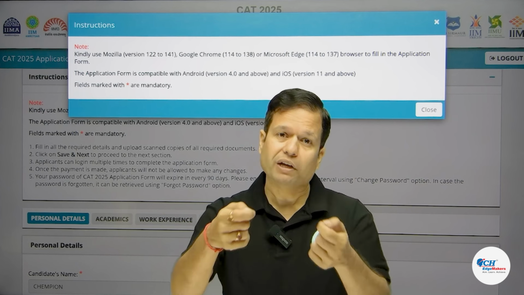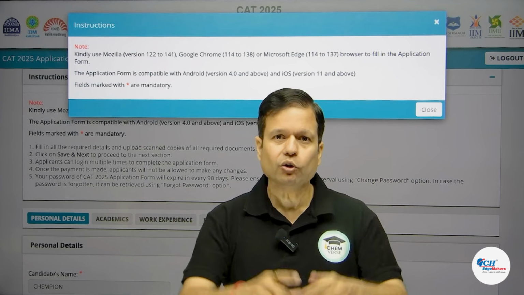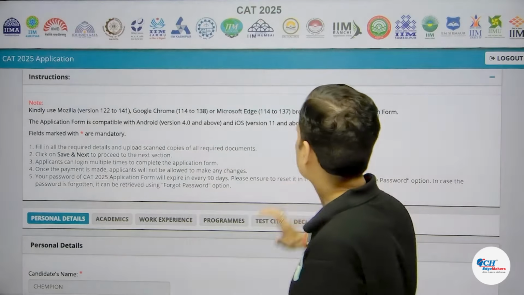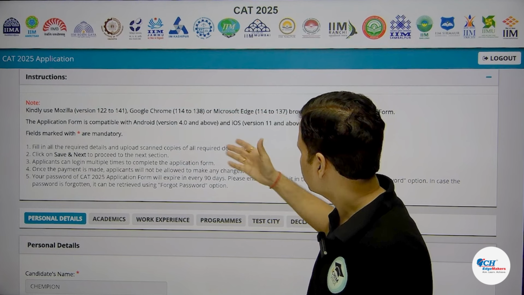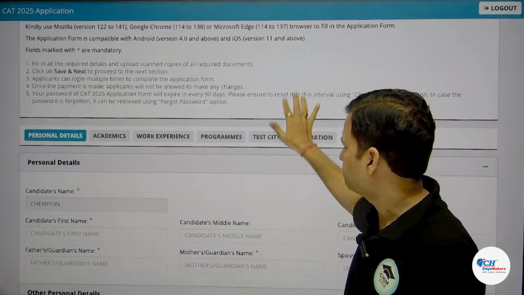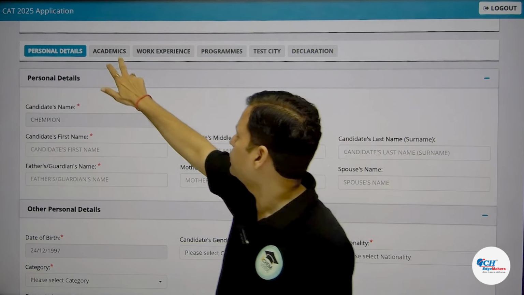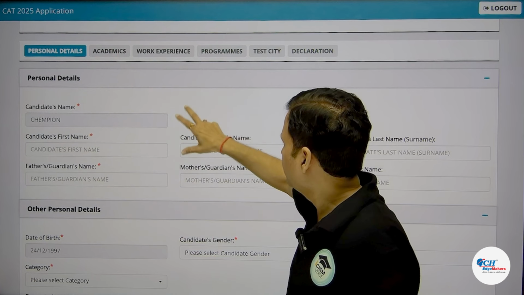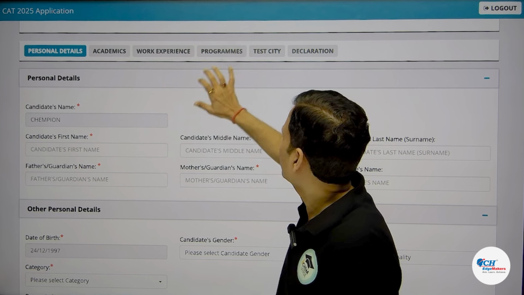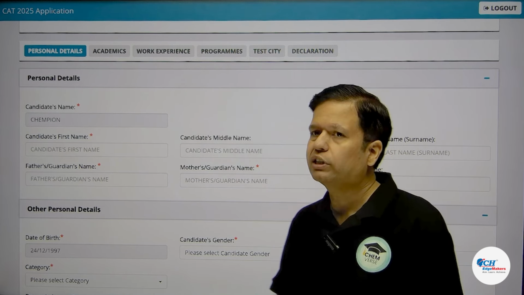Otherwise, you have to look for them again and again, and you will take a lot of time. So collect all this information before filling it. Okay, so you can click close. Again, they are giving some information. Almost everything is the same. Now, there are a few sections. They are asking personal details, academic details, work experience, programs that you wish to aspire to, test cities, and the last one is the declaration.